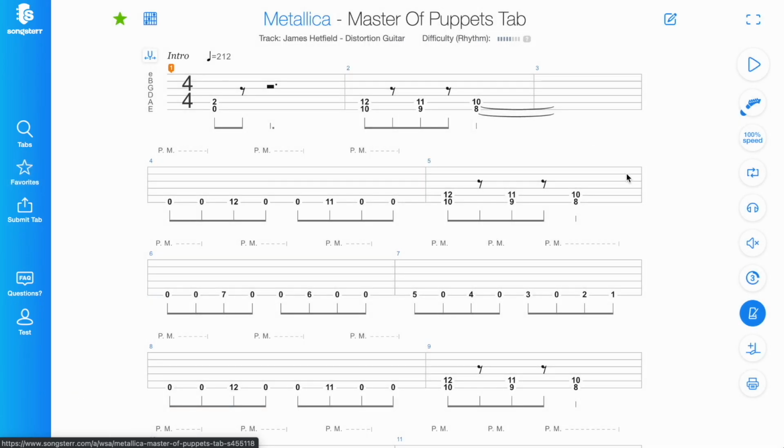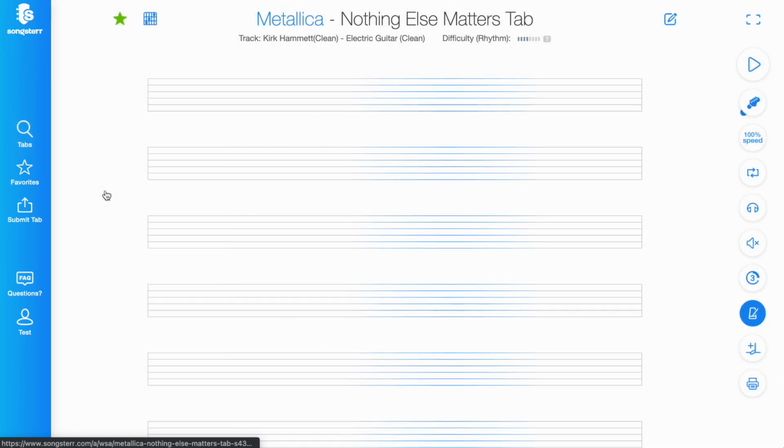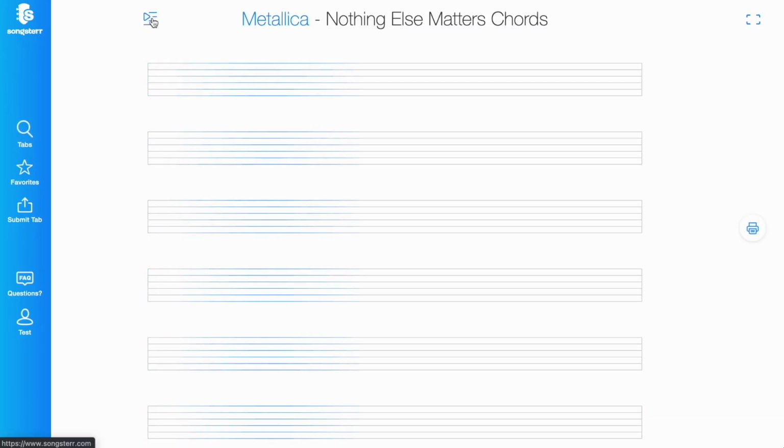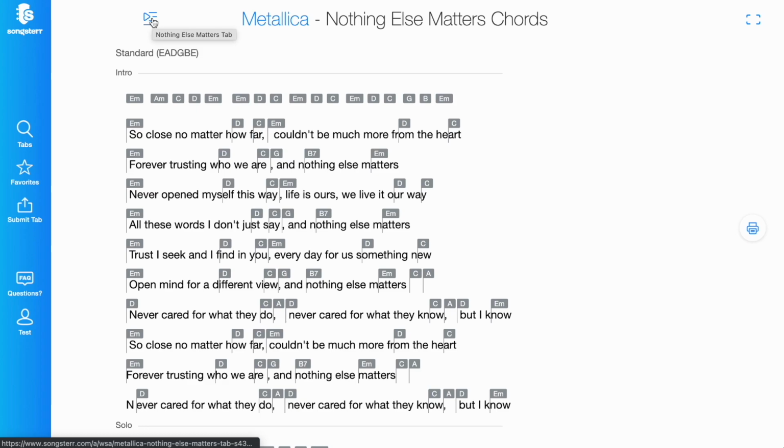You can quickly access all the player features via keyboard shortcuts. For example, type N to toggle metronome. Also, most of the tabs have chords and lyrics versions. Just click on the chords icon to the left of the song title to view it.